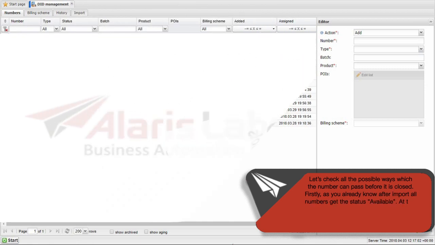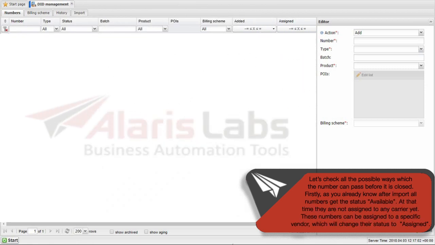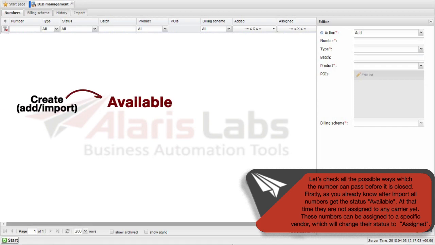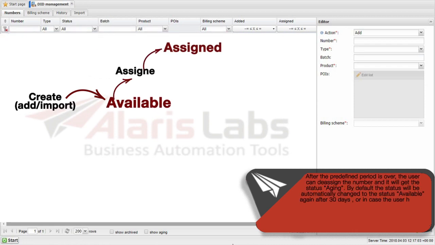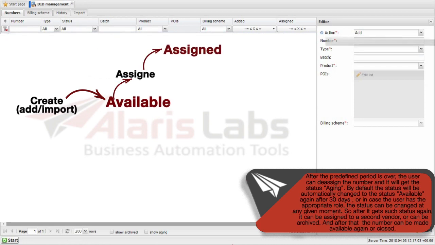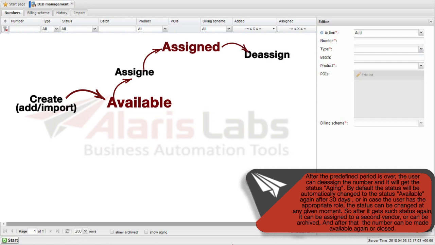Let's check all the possible ways which the number can pass before it is closed. Firstly, as you already know, after import all numbers get the status available. At that time they are not assigned to any carrier yet. These numbers can be assigned to a specific vendor, which will change the status to assigned. After the predefined period is over, the user can deassign the number and it will get the status aging.